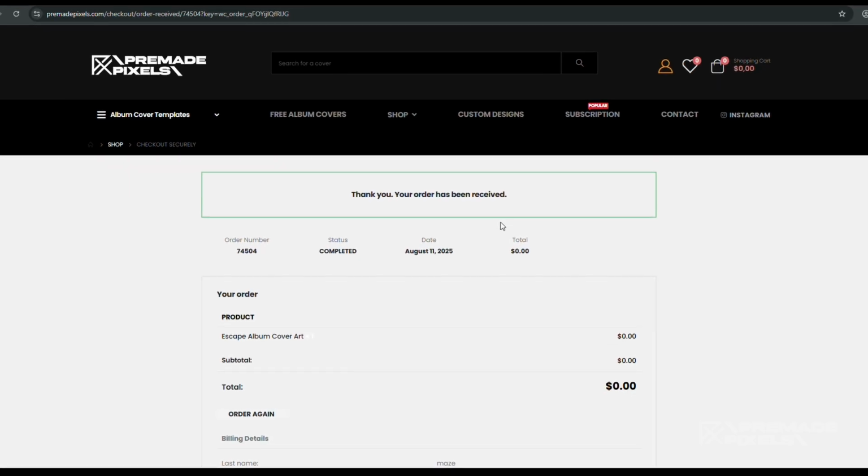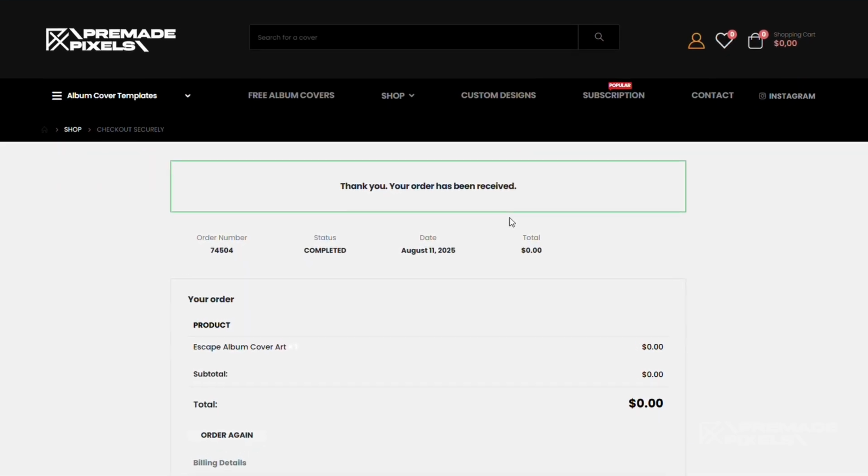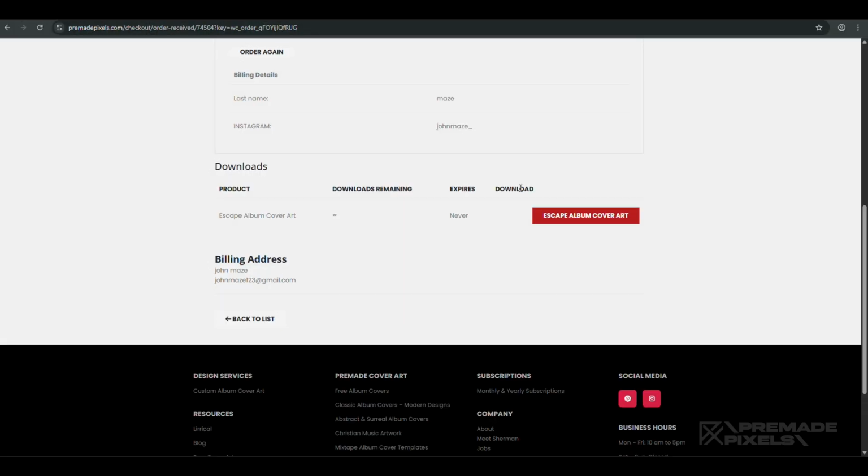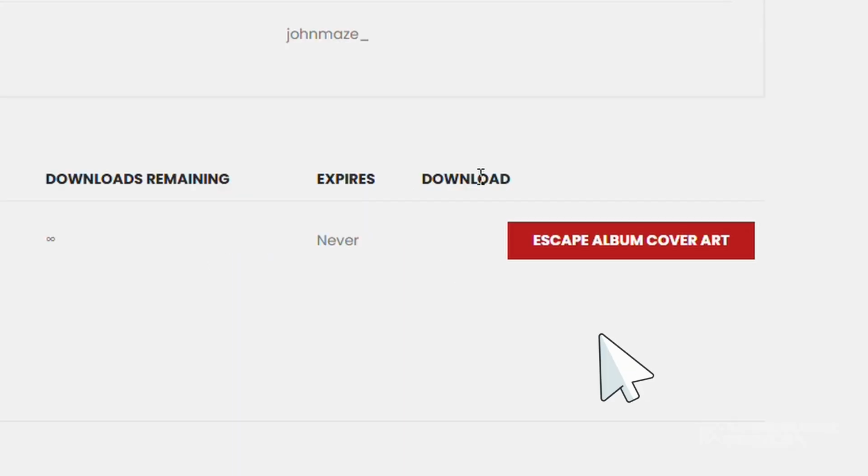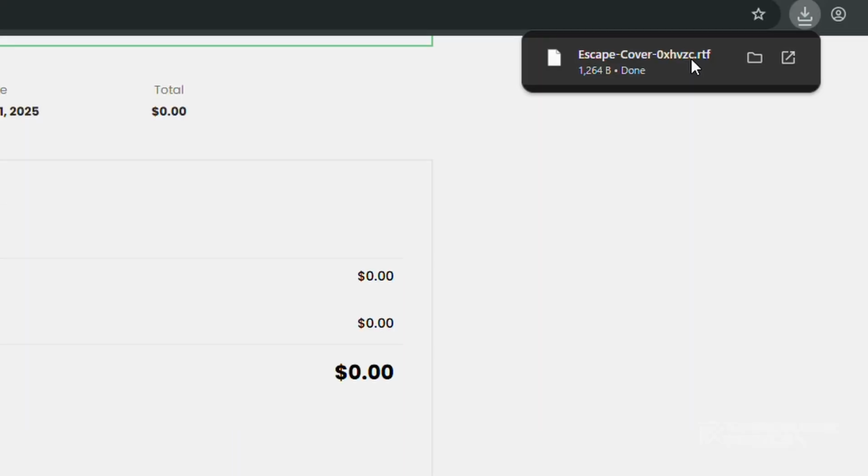Step 4. Download your files. After placing your order, you'll land on the order confirmation page. Scroll down to the download section. Click the red download button to instantly save your cover files.